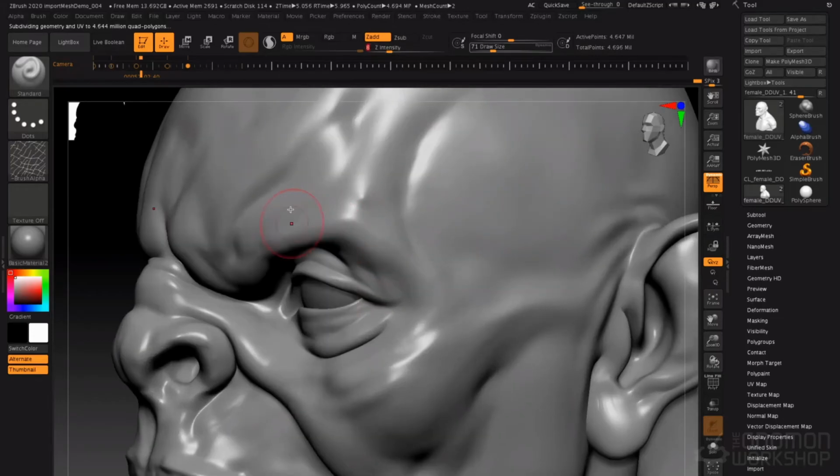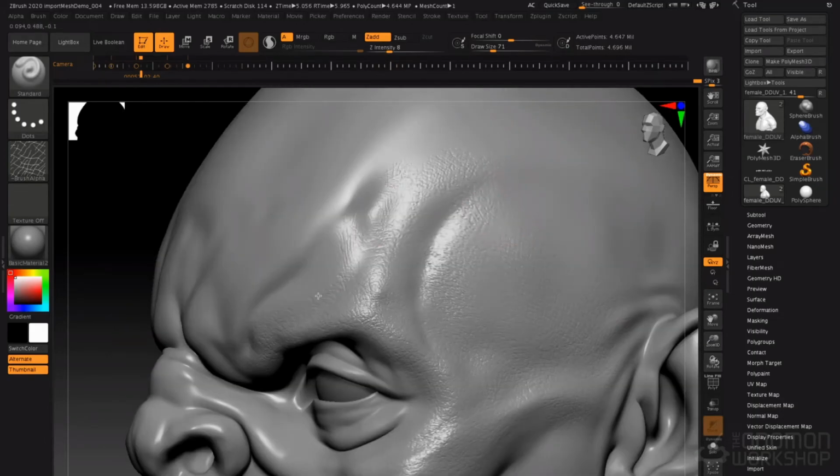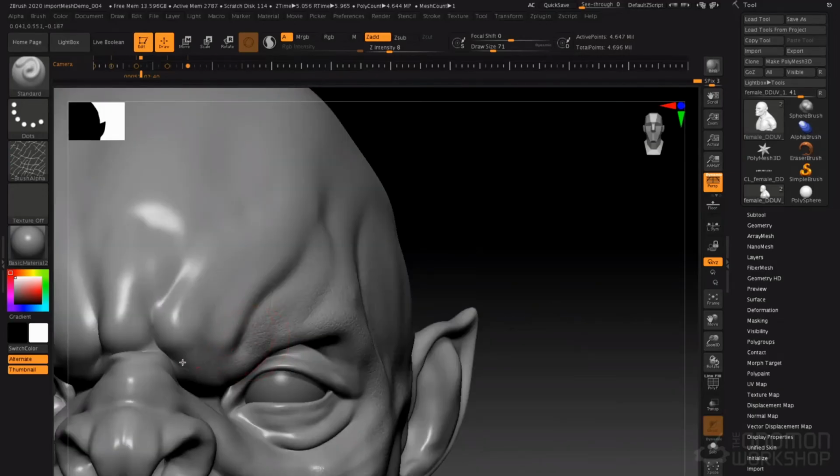Turn our Z intensity down. Hold down the Alt key, and I'm just going to make circular motions just to create a little tooth, just a little breakup in that specular highlight. And this is just a really nice kind of cross-hatched pattern. Feels a lot like skin.